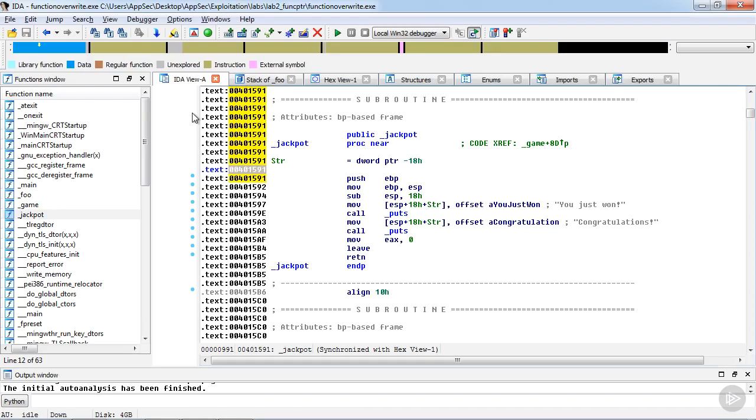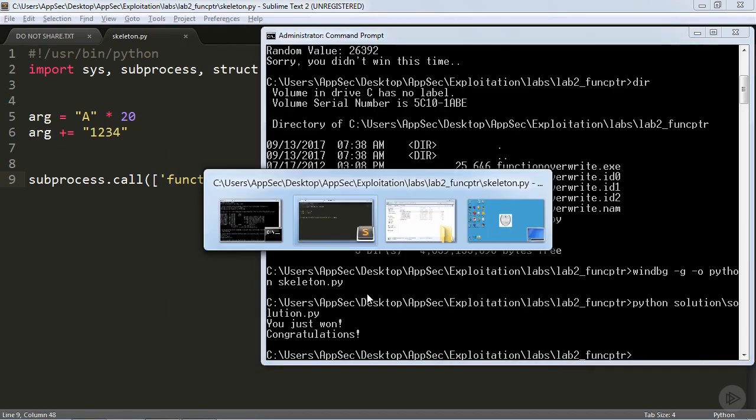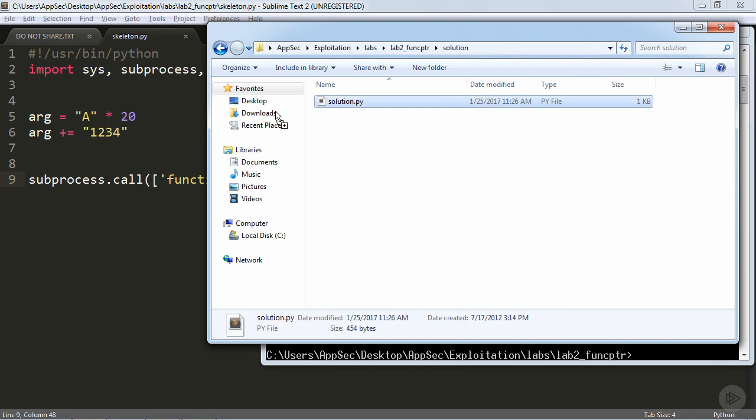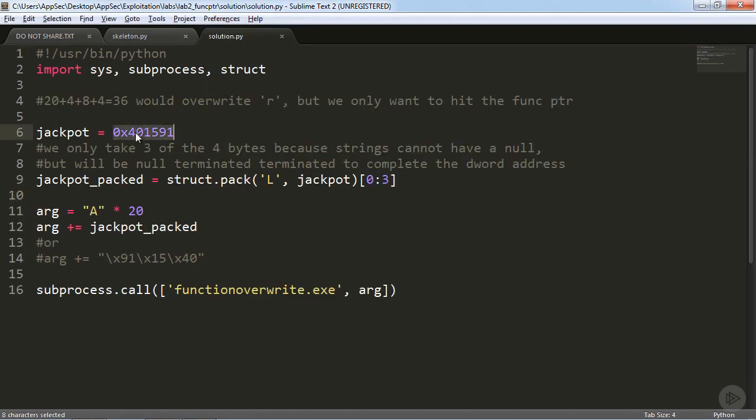So let me go ahead and close that IDA, and we'll take a look at the solution. All we've done is take the address of jackpot and use struct.pack, which puts it in little endian order, and then only grabbed the least significant 3 bytes, not the most significant byte, the 0, because the 0 will be on the end of the string anyway. And then we've added that to the string and passed that. Or you could actually just put it in reverse order manually. That would work as well. So that's the exploit. Now let's go back over and finish up this module.